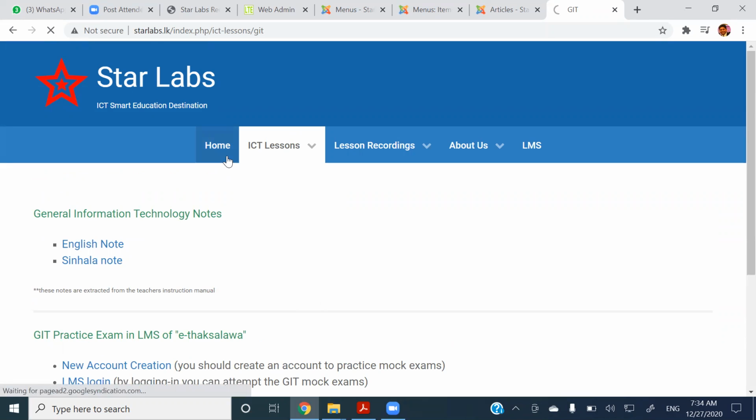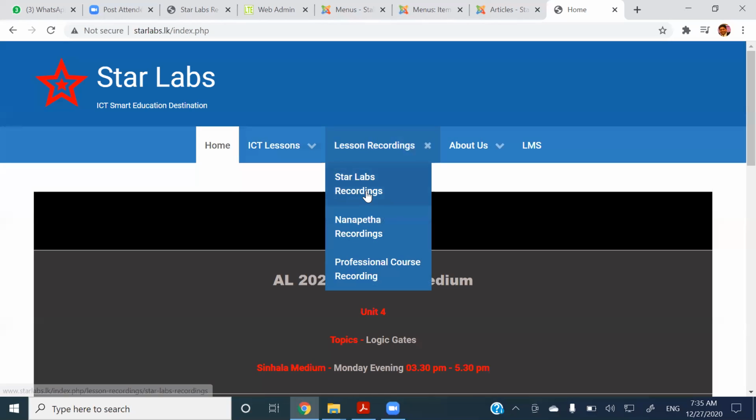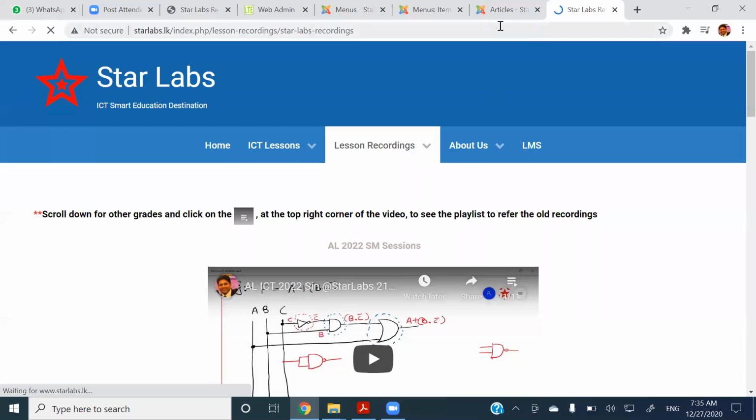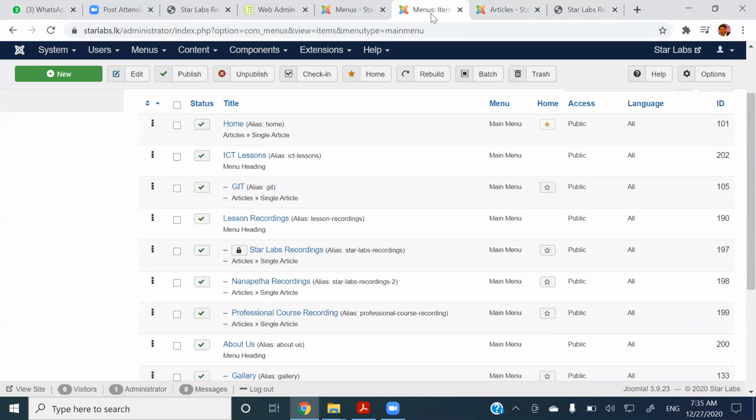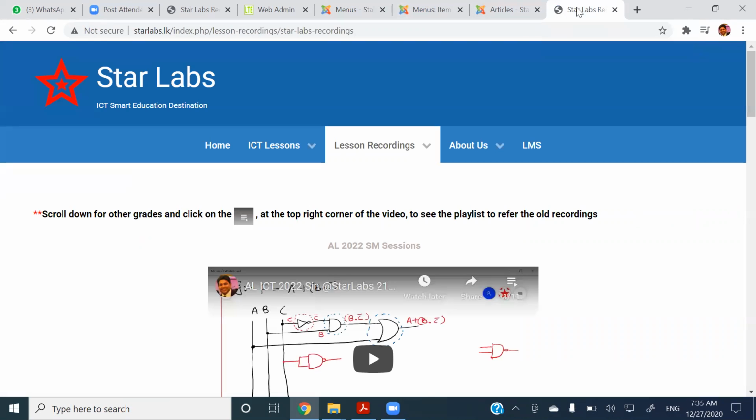So I have to create the article and I have to fix it or attach it with the particular menu item. Then only we can scroll through the things or the menu items. So once we click that particular menu item, you will be able to see it, right? So when you know the game, it's very simple, right? And I'm not saying it is that simple, but when you know the things, you can go for it.